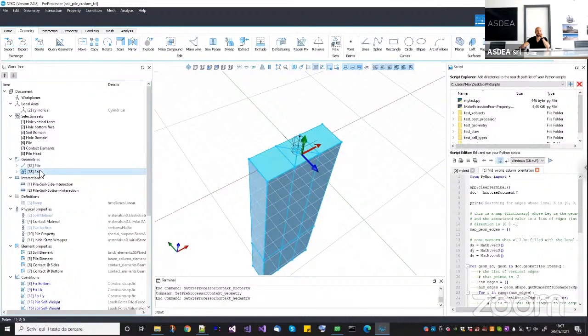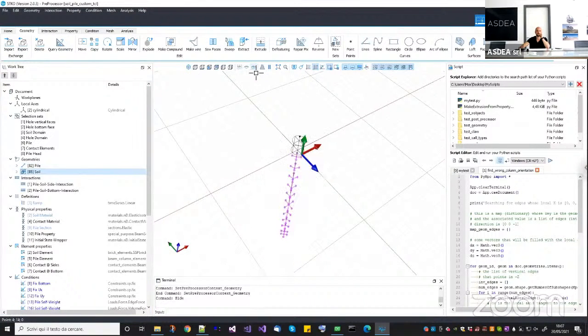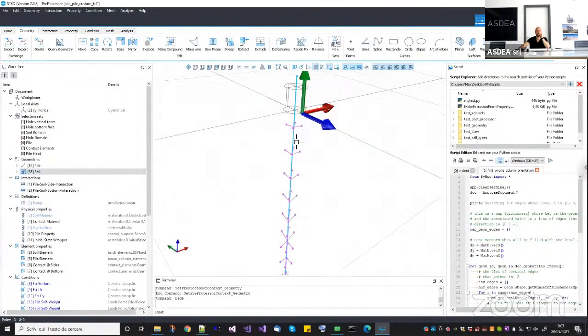You have a solid domain here, and you have a pile. So if I select this one and I hide it, you will just see a pile here, a beam column element. Then you have the solid domain, and you have an interaction that will be used to connect the pile to the faces of the solid domain, and this interaction will simulate the contact.